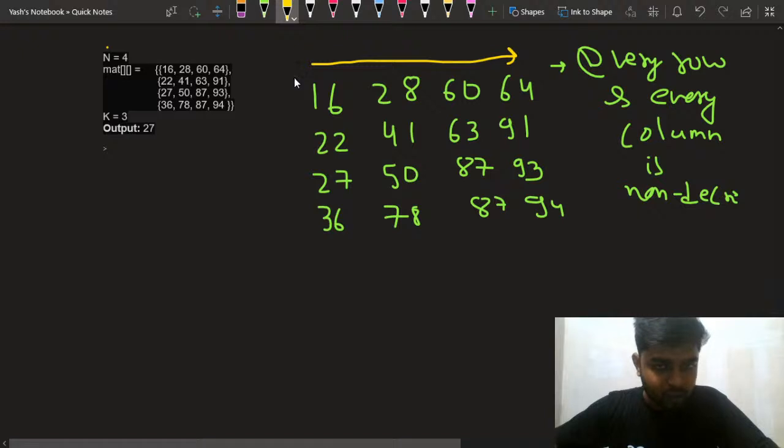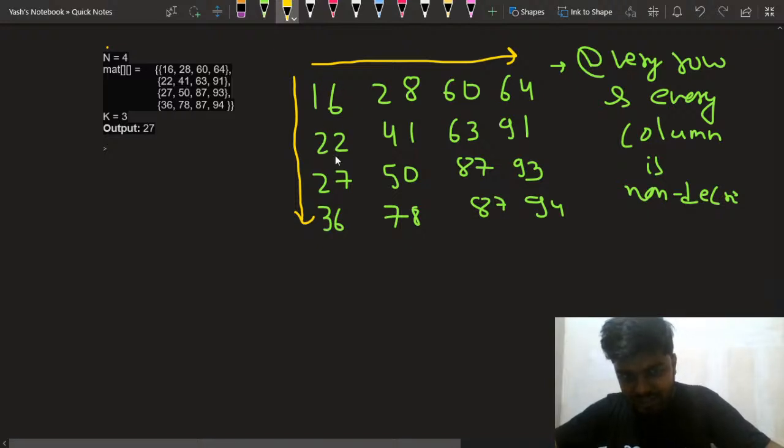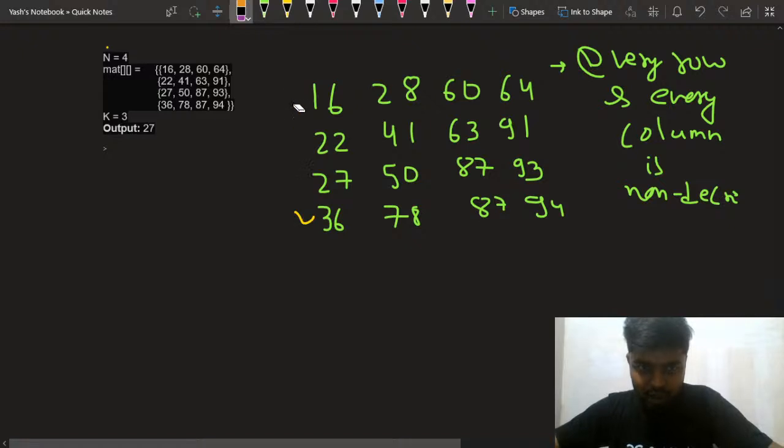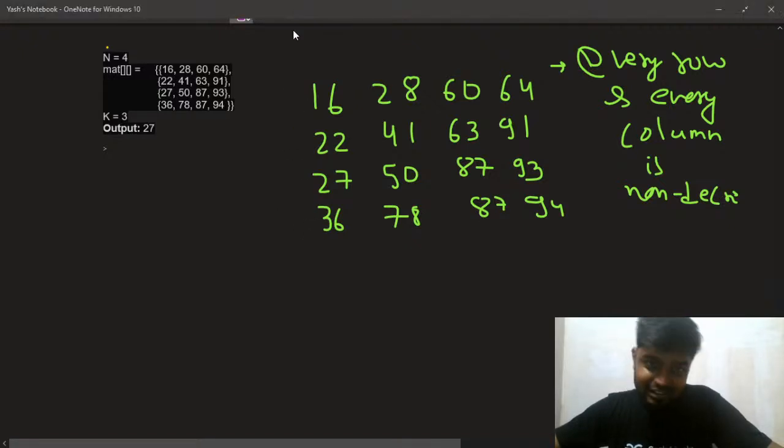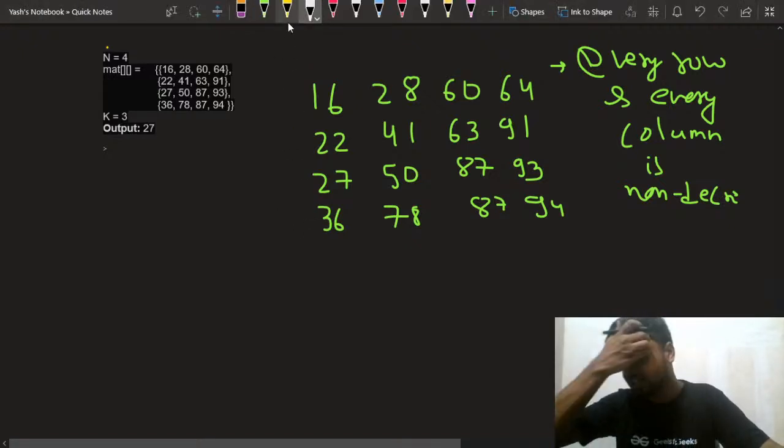Then if you see from top to down, for each column you can see 16, 22, 27, 36. This is also sorted. 28, 41, 50, 78. This is also sorted. Then this is also sorted, and this is also sorted, right? So everything is sorted. You can see that everything is either ascending, or it is at least non-decreasing. If the elements are the same, then it is non-decreasing.